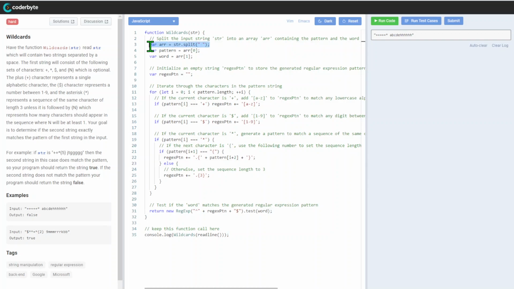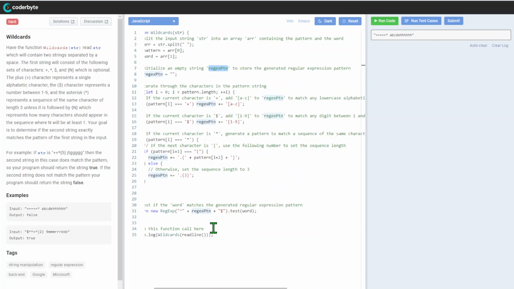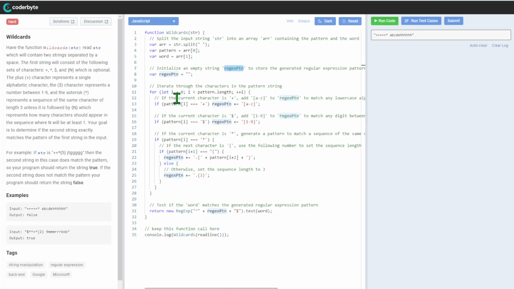So at the beginning, we will split our string into an array, separated by space. We have the pattern and we have the word as the next one. After that, we'll initiate our empty string for the regex. For the pattern, we will start our for loop with the length of our initial pattern, going through all the special characters. After that, we will just go with if statements and we will keep adding up the regular expression pattern.